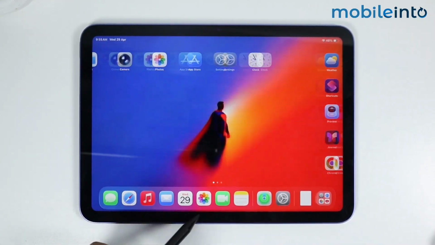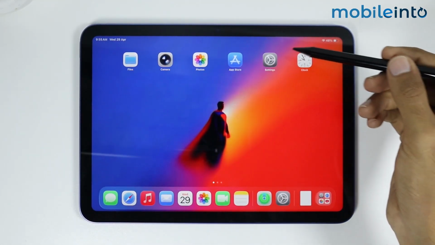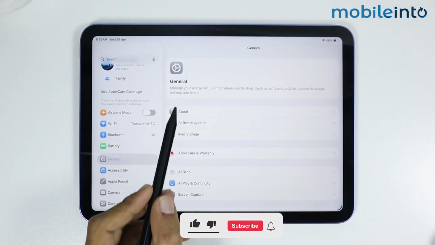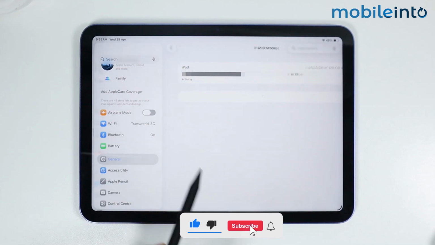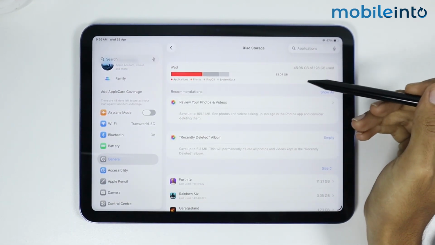In this video, I will show you how you can get more storage on any iPad. Now to do that, just go to Settings, and under Settings, just tap on General. Now under the General Settings, just tap on iPad Storage. From here, you can check how much you have used out of the total storage and how much has been left.